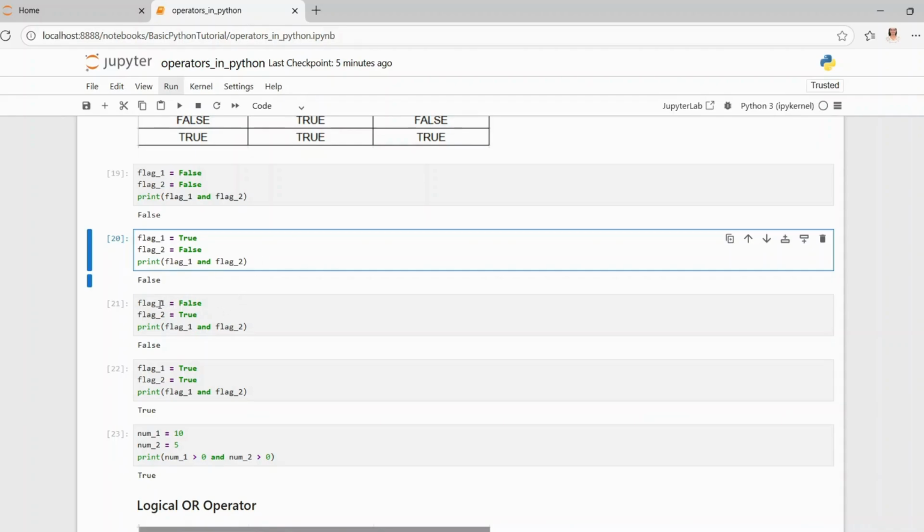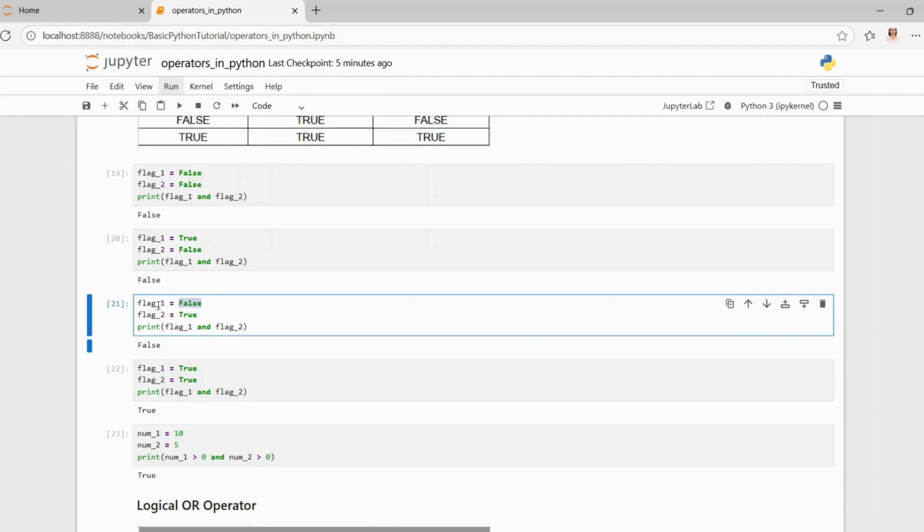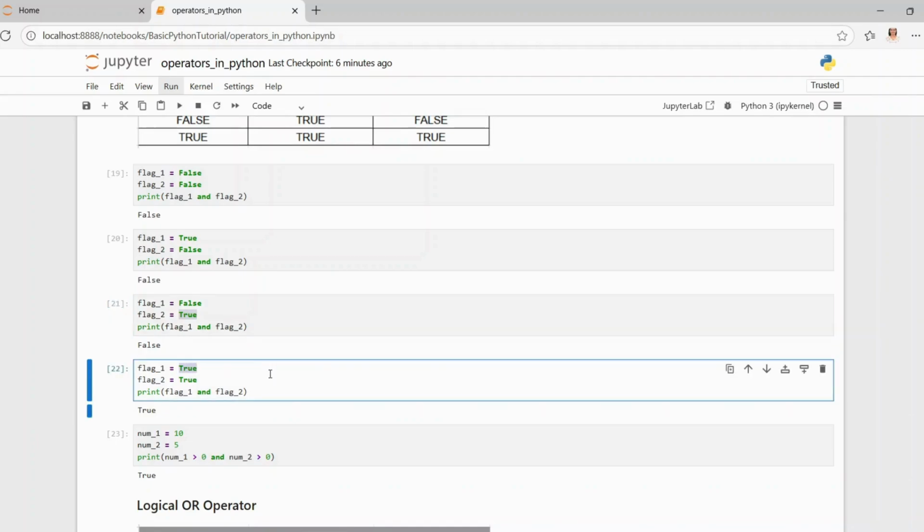In third example, again the first operand, flag 1, that is false. So Python will not evaluate the second flag and it will return as false. In fourth example, first operand flag 1 is true. So Python will check the second operand and because that is also true, it will return true. In case of AND operation, if the first operand is false, Python does not check the second operand or condition and it returns false.